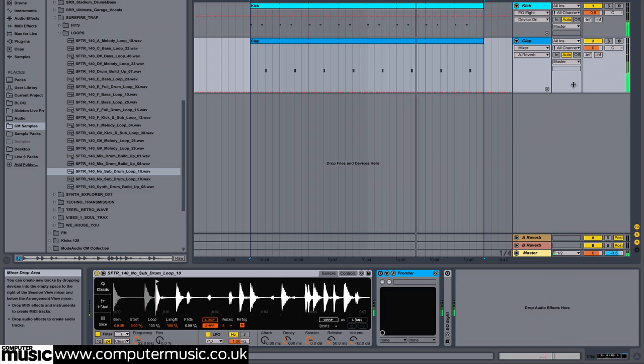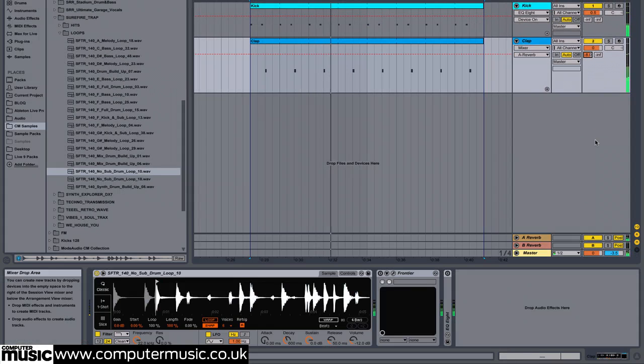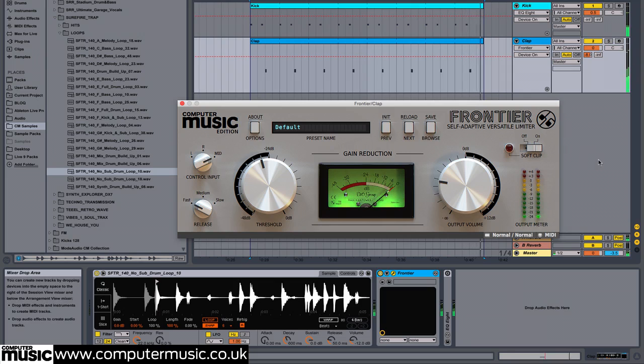Send this channel to Live's default return A by -8 dB to add spacious reverb. Then limit with D16 Frontier's threshold set to -27 dB and output to -14 dB.